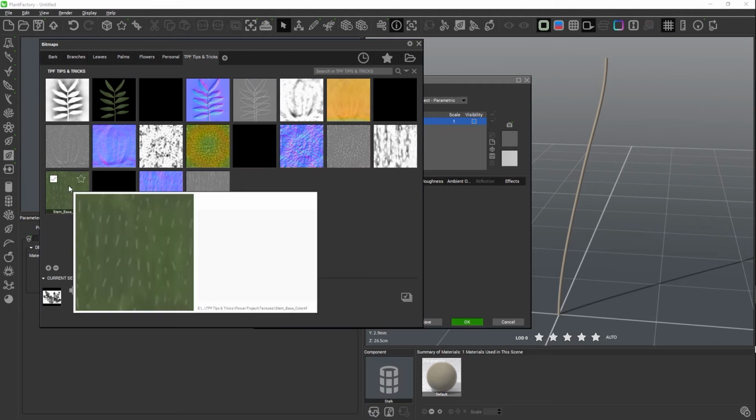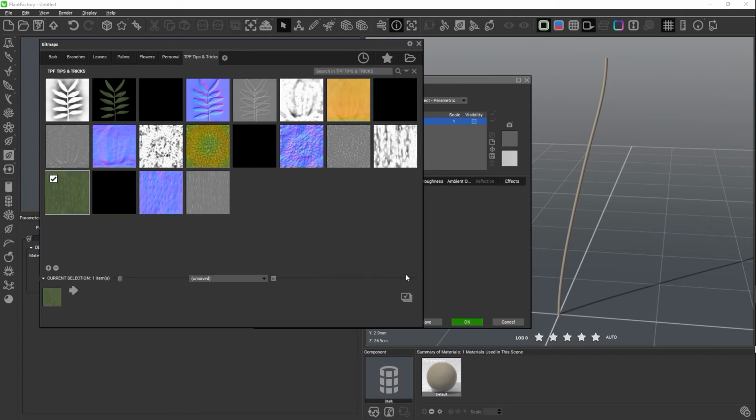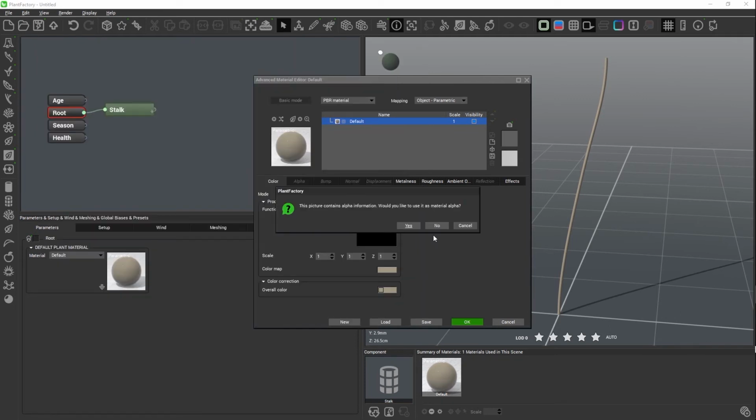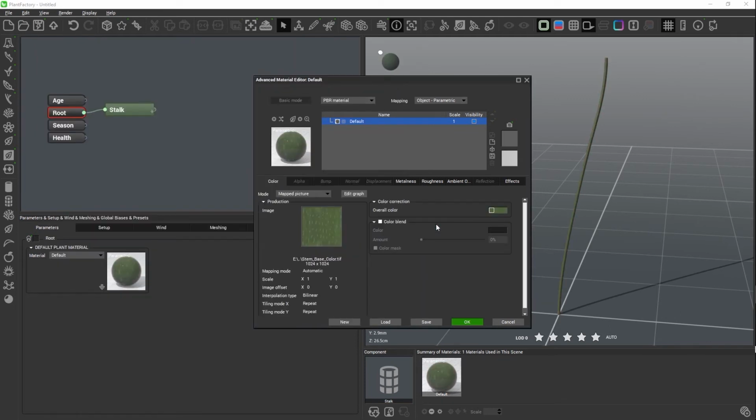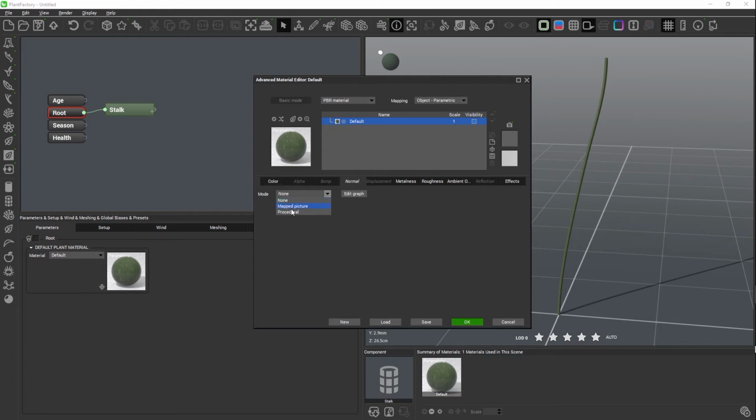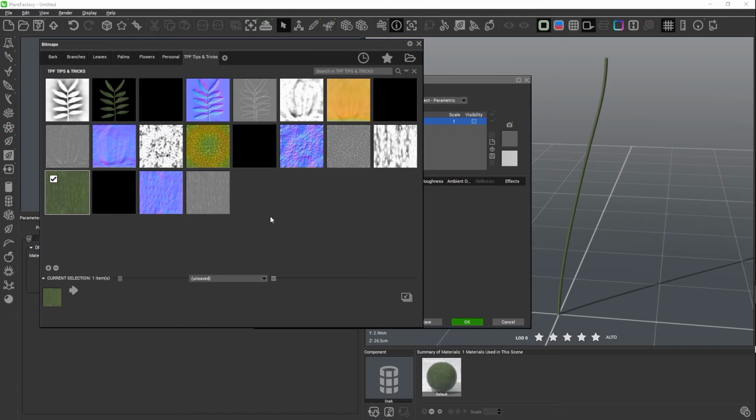And I'm going to select the stem color texture in here. Click apply. No, I don't want to use the alpha information. And next, let's add a normal map. So again, I'm going to switch to map picture and choose the normal map for the stem.